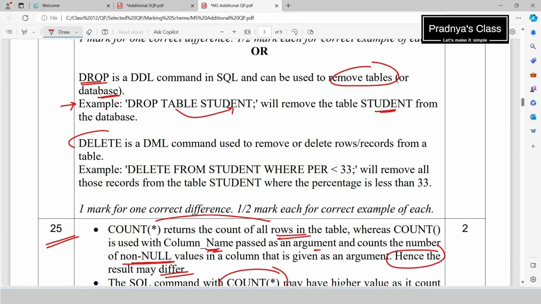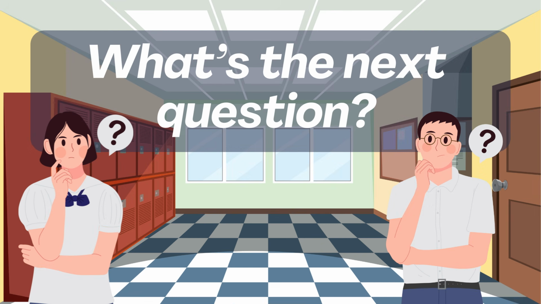Now what about the DELETE command? The DELETE command is used to delete the rows from the table. Take any random example. DELETE FROM student WHERE percentage is less than 33. It will remove all the records of the students having percentage less than 33.